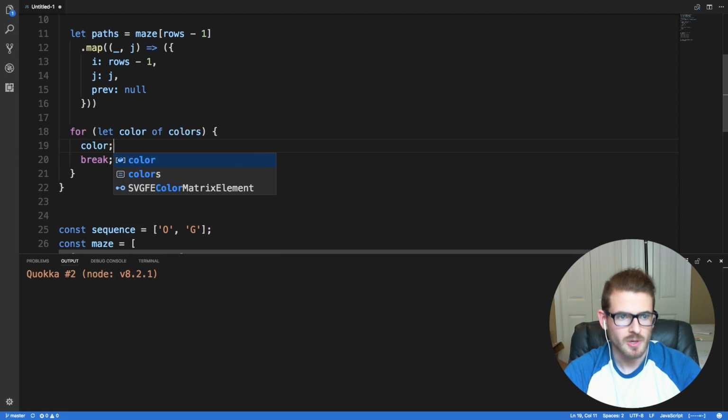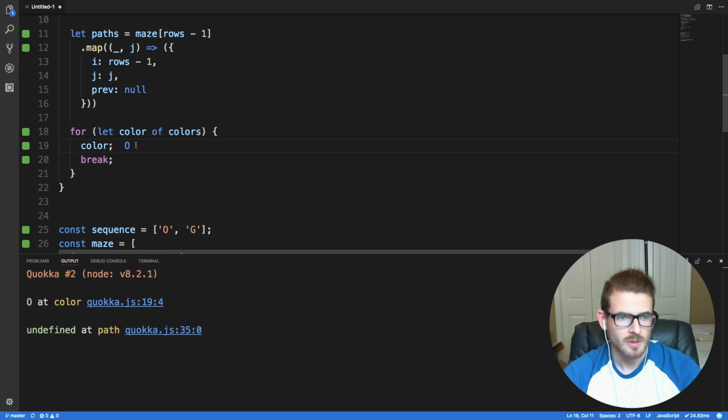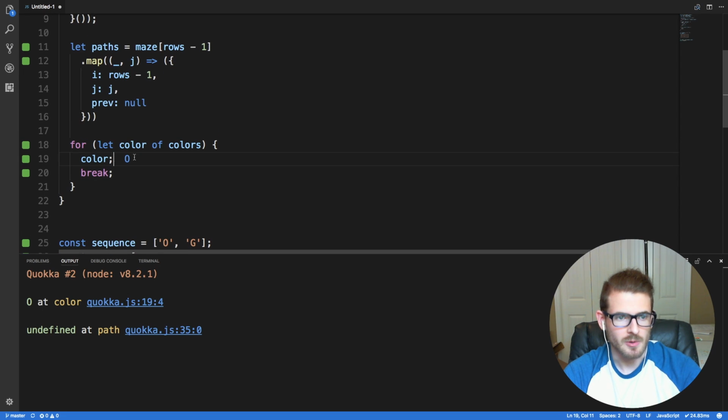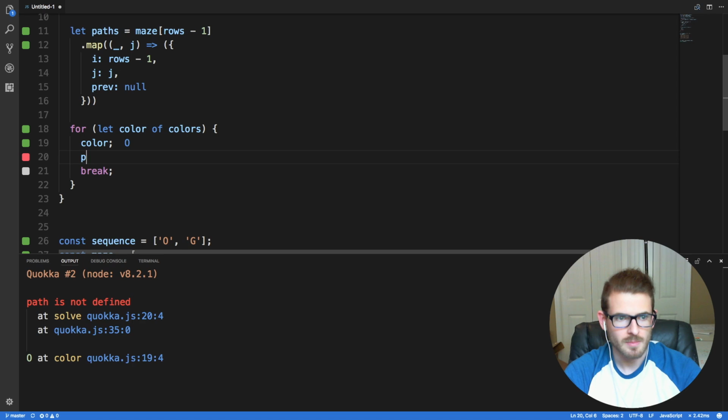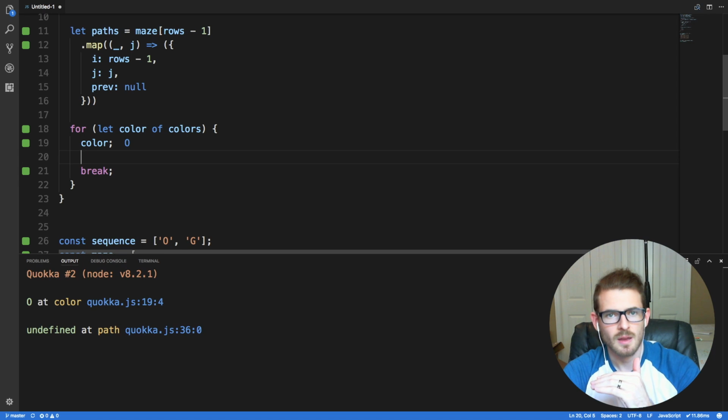So if I were to print out color here, it should print out O. And if I were to print out in the next iteration, it should print out G. And if I didn't have this break here, it would just infinitely loop forever. So I'm going to keep the break in there for now. Starting off, like we said on the whiteboard, we want to grab and filter out anything that is out of bounds.